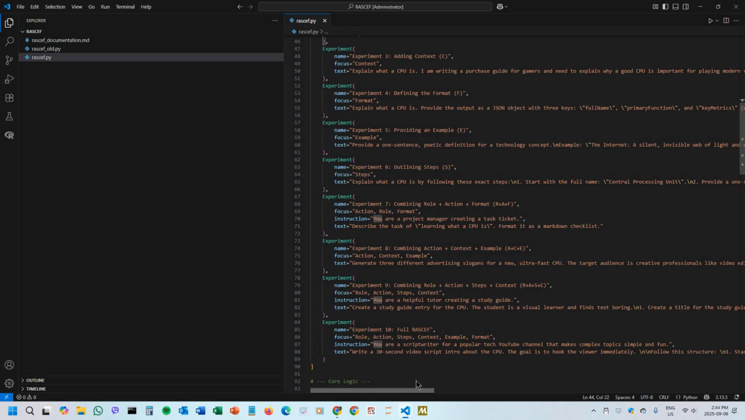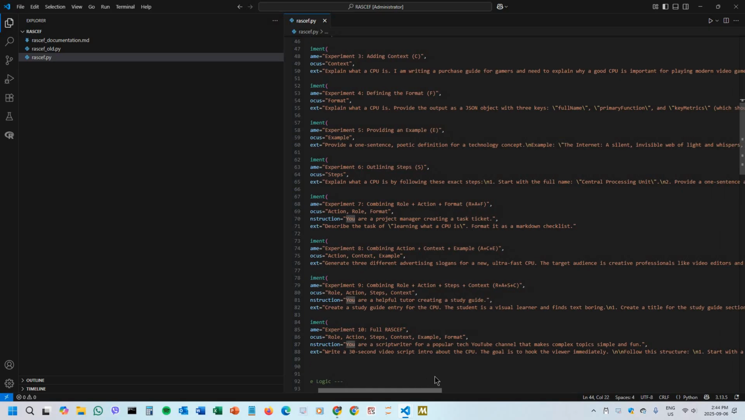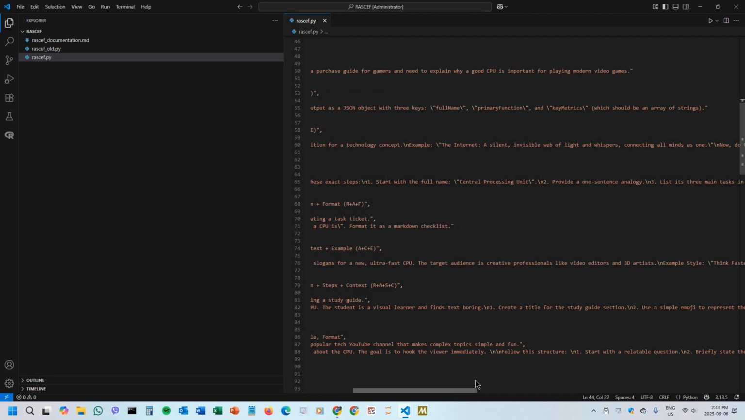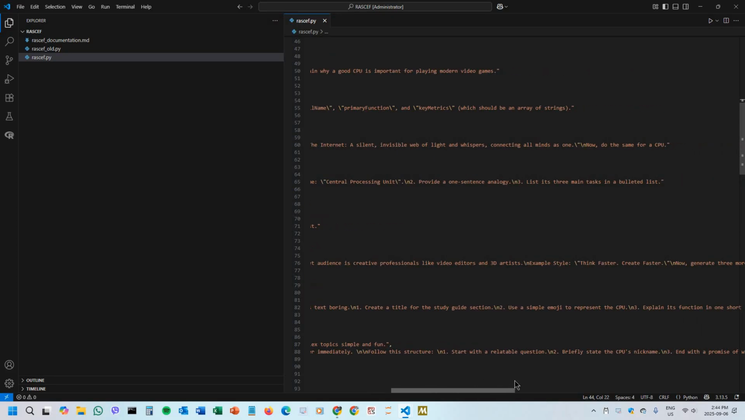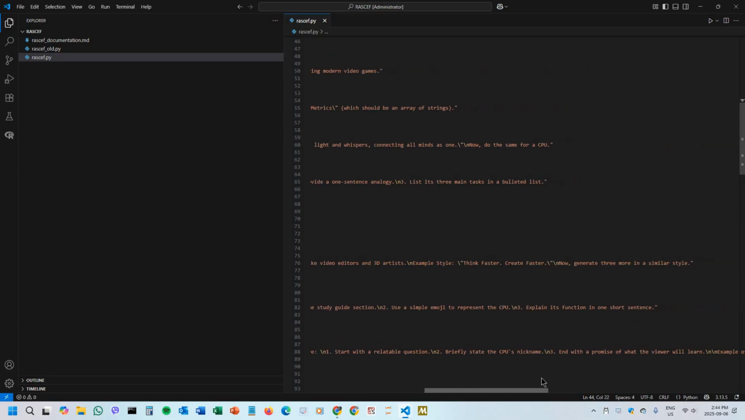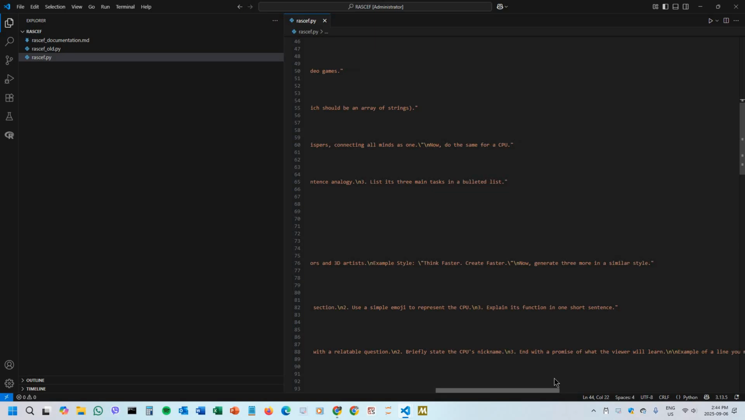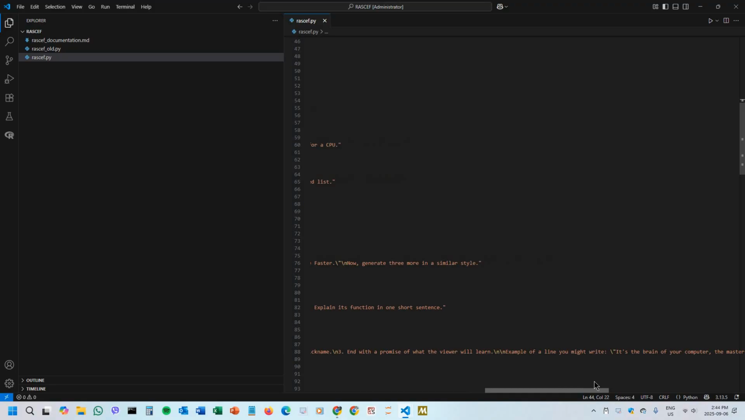And then the full RAS. So you are a script writer for a popular tech YouTube channel that makes complex topics simple and fun. Write a 30-second video script intro about the CPU. The goal is to hook the viewer immediately. Follow this structure. Start with a relatable question. Briefly state the CPU's nickname. End with the promise of what the viewer will learn. Example of a line you might write: It's the brain of your computer, the master chef in the kitchen. The final output must be in plain text with no special markdown.